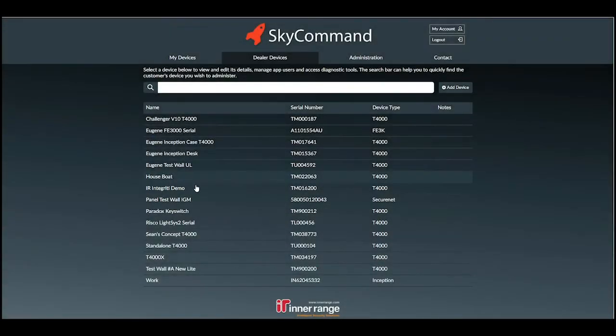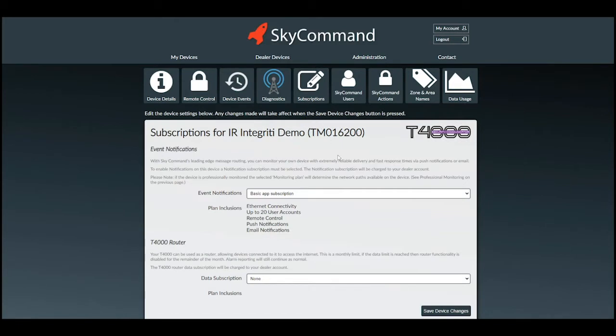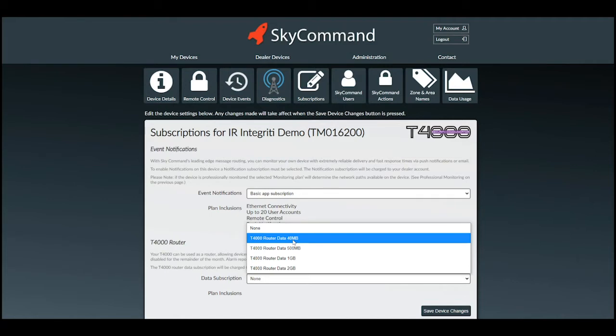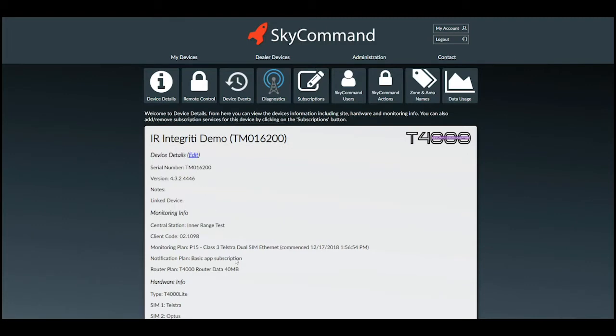Select the T4000 you wish to add the subscription to from your dealer device list. Click Subscriptions. Click on the Data Subscription drop box to bring up the options. Select your desired plan, then click Save Device Changes. Once complete, check device details to see that the subscription has been applied.